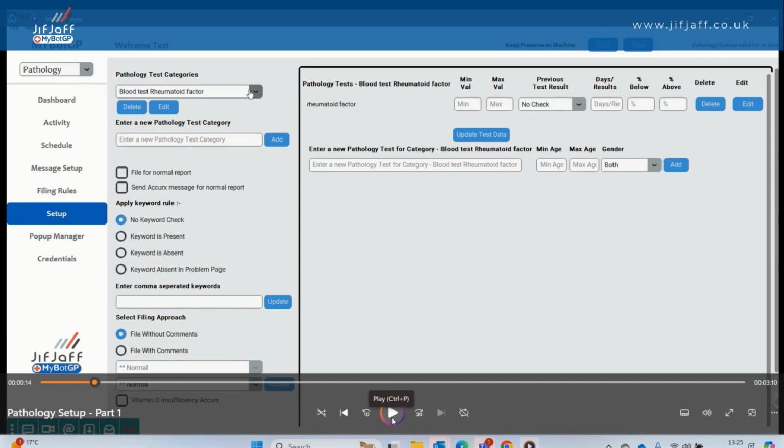That's then locked down. And then MyBotGP is now going to read the pathology reports based on your rules. If you want to change any of those rules, you can log in, it's locked down with a username and password. You just log in and make the change whenever you want.